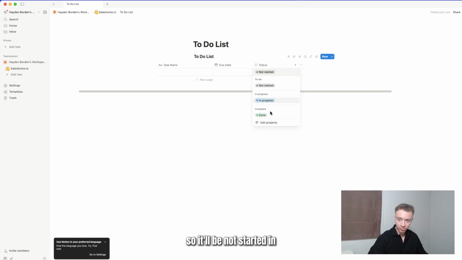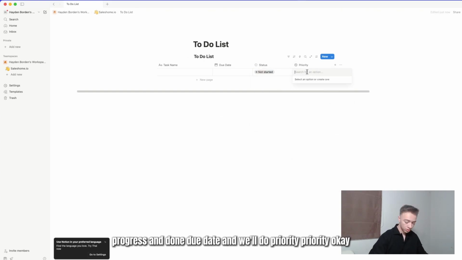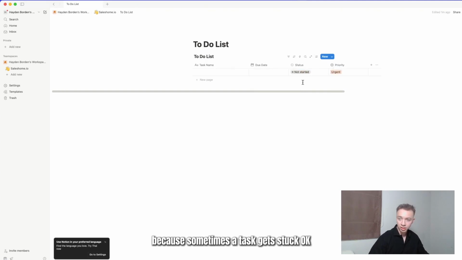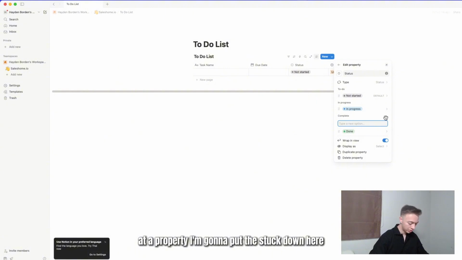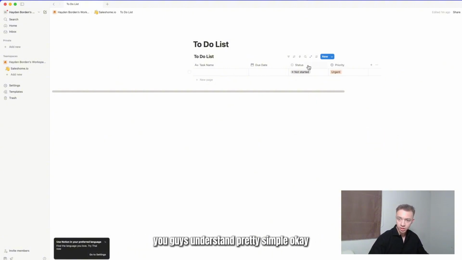So it'll be not started, in progress, and done. Due date, and we'll do priority, okay? So we'll do low, medium, high, urgent. On status, you can also have a status for stuck, because sometimes the task gets stuck, okay? Edit property, I'm gonna put the stuck down here, stuck, and you can even change the color to red. Okay, you guys understand? Pretty simple.